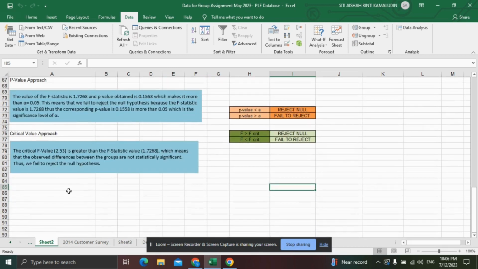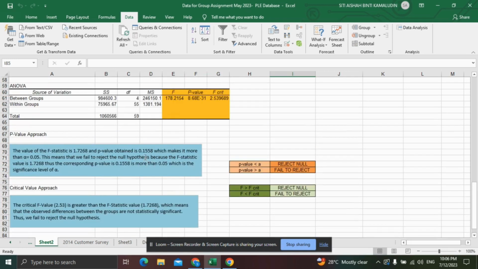Lastly is the critical value approach. The critical F value, 2.53, is greater than the F statistic value, which is 1.7268, which means that the observed differences between the groups are not statistically significant. Thus, we fail to reject the null hypothesis. So that is how you answer question 5.